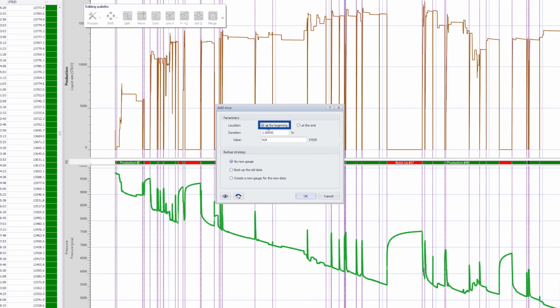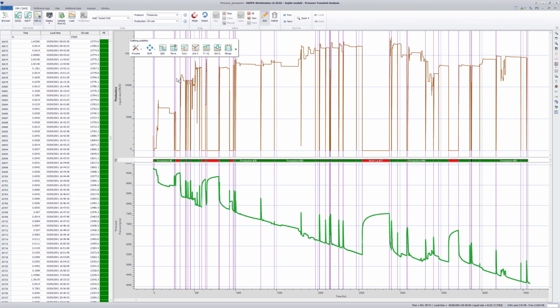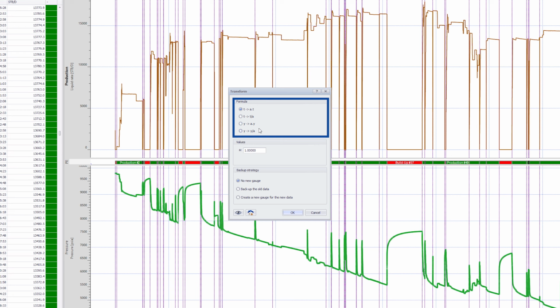This will enable us to add a flowing or shut-in period at the beginning or end of the rate sequence. And finally, there is the transform function, where we can use a multiplier for the time and rate values.